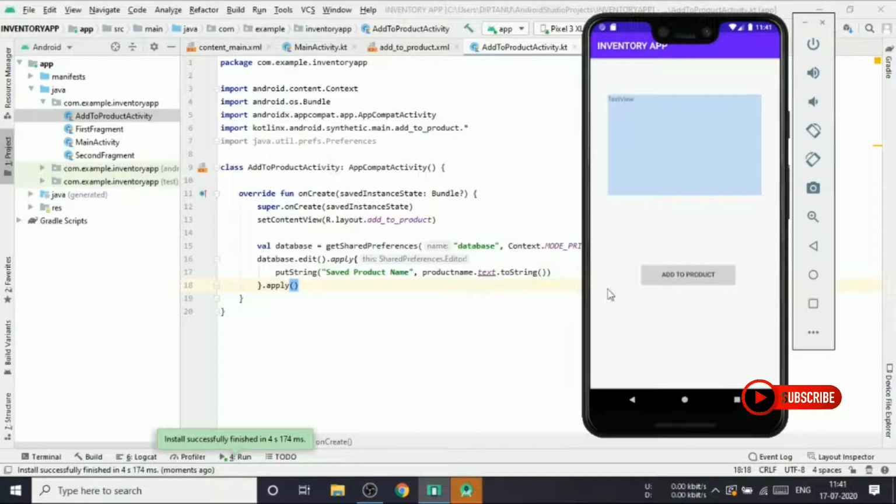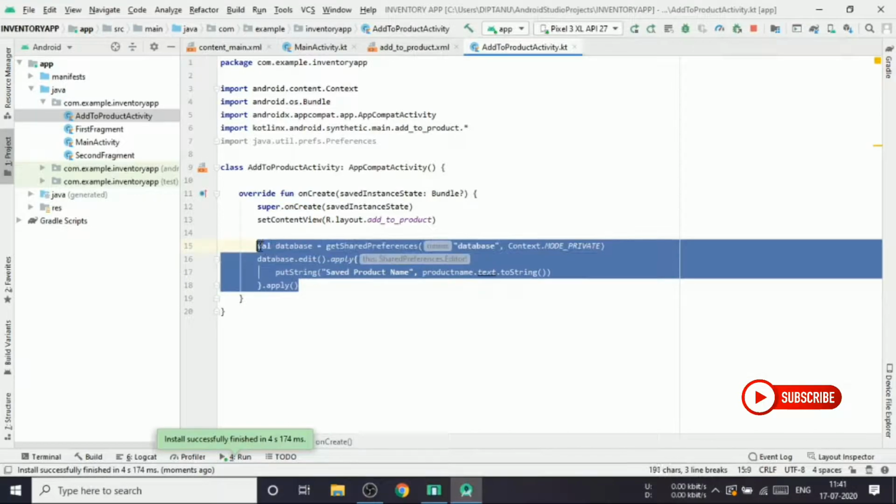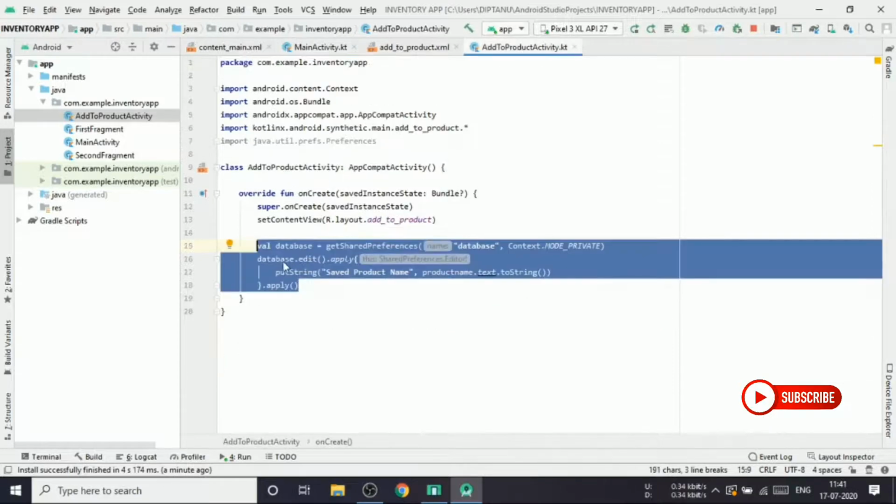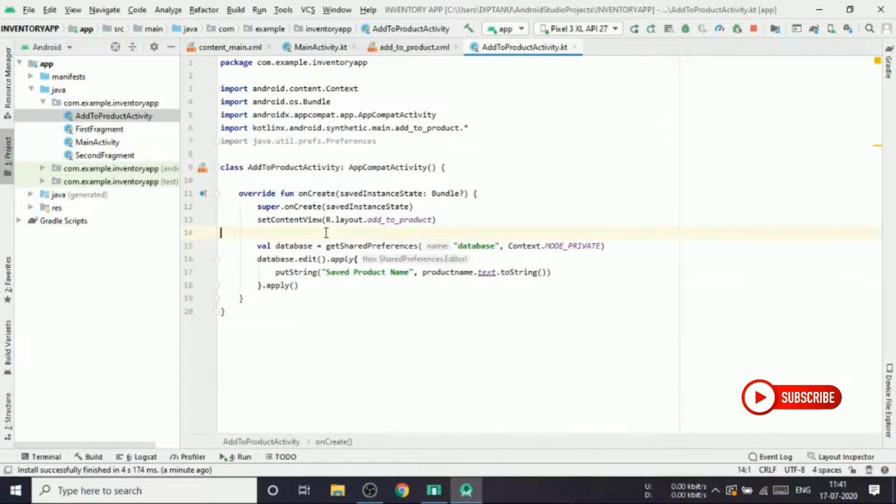Yeah, so what we need to do is, basically what we have not done is we did not add the function of this button. So whatever this is the function of this button, but we did not give the function of this button specifically. So like here we did the add to product. This is a button, and it has a set on click listener. So we did not give this thing here. So I'm just going to add it.